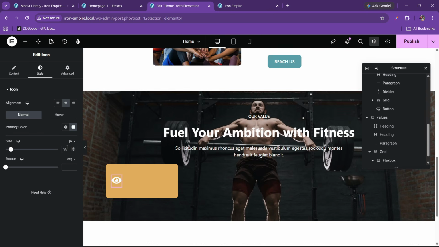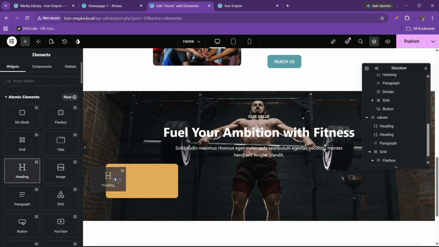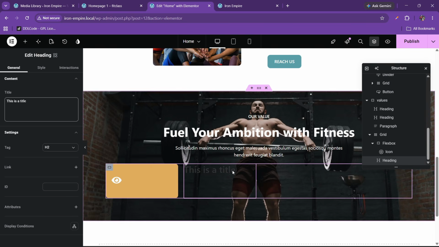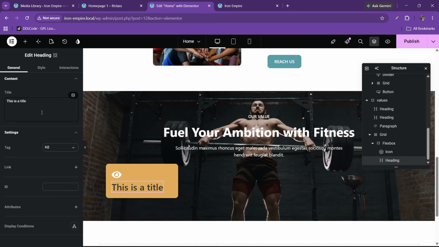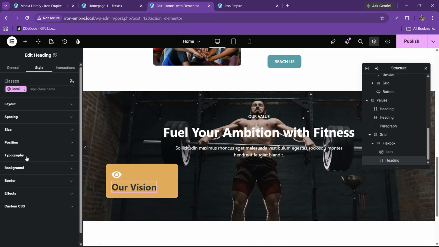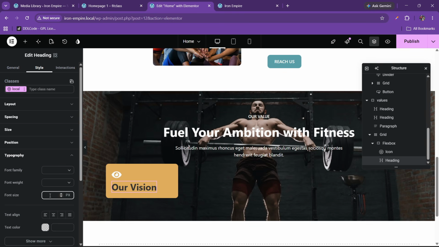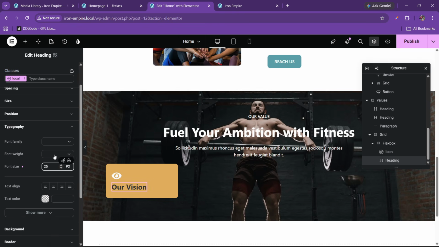Now you can see we can add this heading here. What we can do, we can just use the structure here to place this below. Now we can just add our vision. Go to typography, and here we can make the font size 18, 20. I think we would make the font size 22 or 25. 25 is a little bit smaller. Okay, 25 is good, and we can also make this 400. This is white.